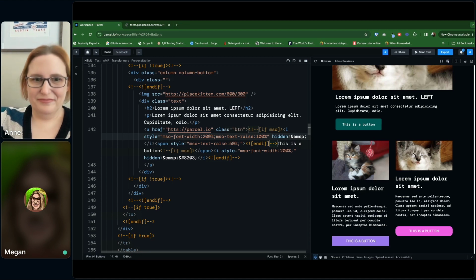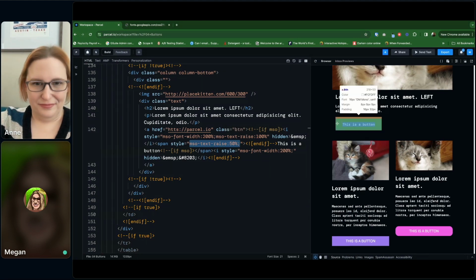And this little character, I believe this is an M space. I might still be using a non-breaking space. It kind of differs. But you just need a little character there for a space to control it. And from there, we also have a span style where we raise the text 50%, and that helps control our vertical padding. So we do that on each end of the button, and that will control our padding on the top, bottom, left, and right.